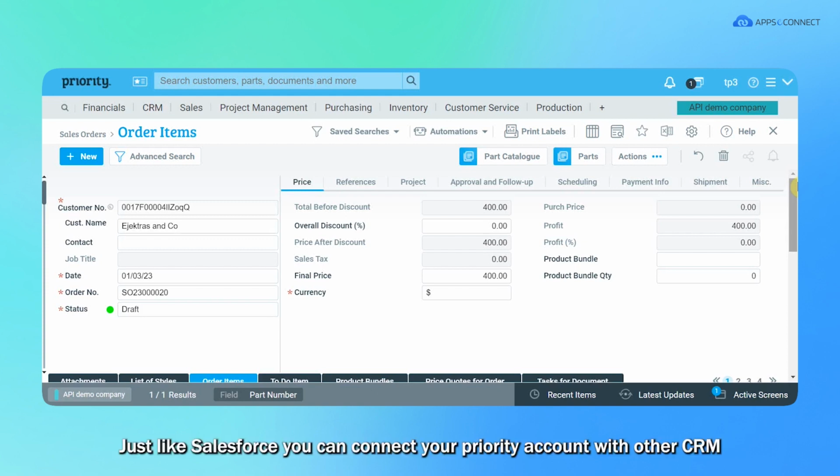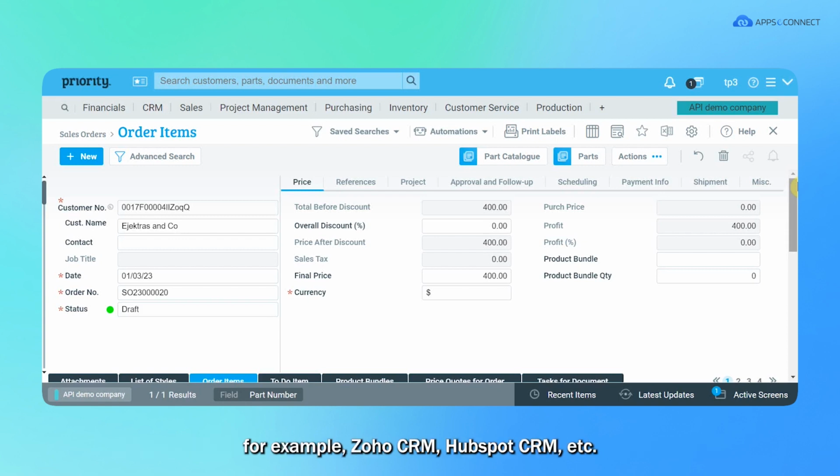Just like Salesforce, you can connect your Priority account with other CRMs, for example, Zoho CRM and HubSpot CRM, etc. as well. You also can connect your Priority with other e-commerce platforms, let's say Shopify, WooCommerce, Magento, etc. Apart from this, you also can connect your Salesforce account with other ERPs, for example, SAP B1, Dynamics NAV, GP, etc.